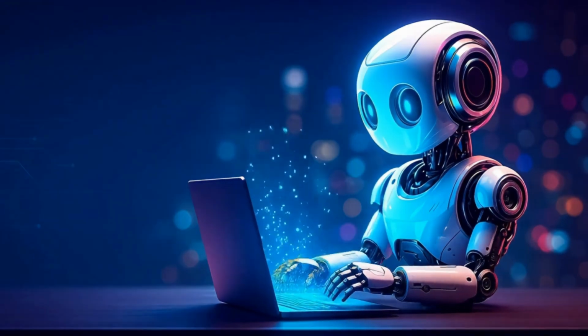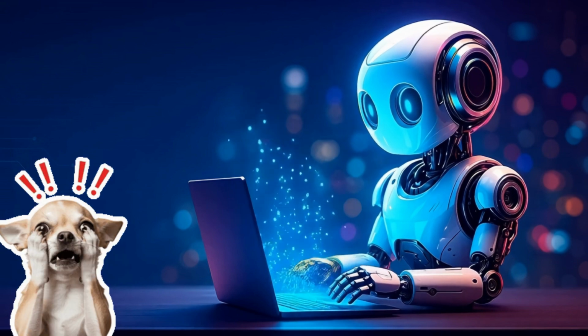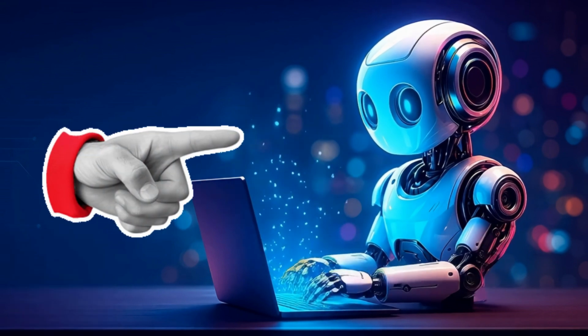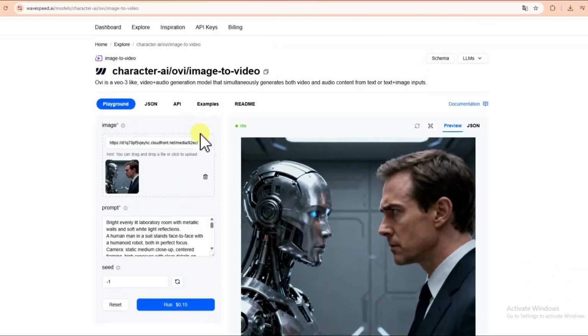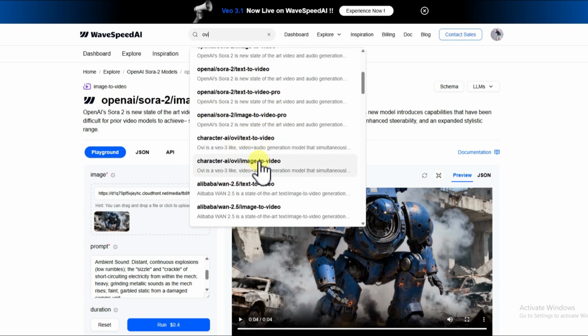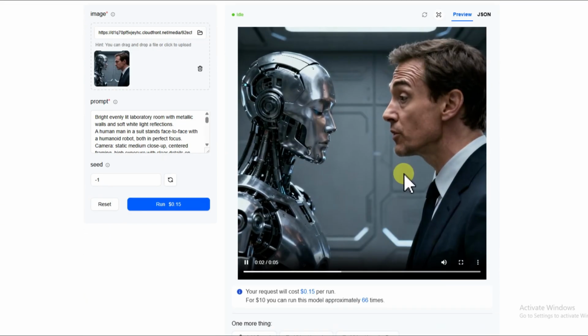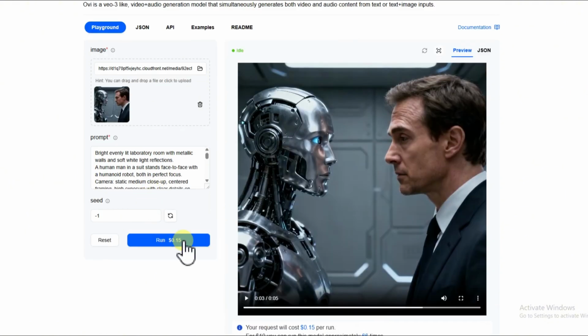Those are the demos. Now let me show you how to actually use it. If you don't have a strong GPU, you can still try OVI online. Waves.ai gives you $1 in free credits when you sign up, and you can search for OVI at the top. They offer both image to video and text to video, and each generation costs about 15 cents. So the free credits give you roughly 6 generations.